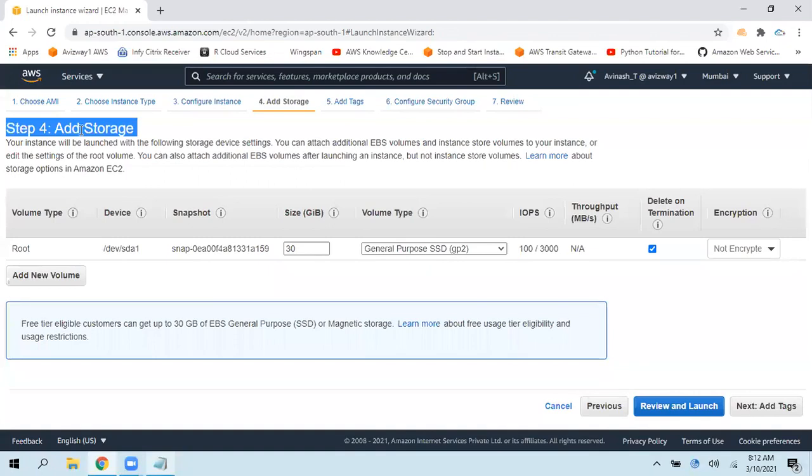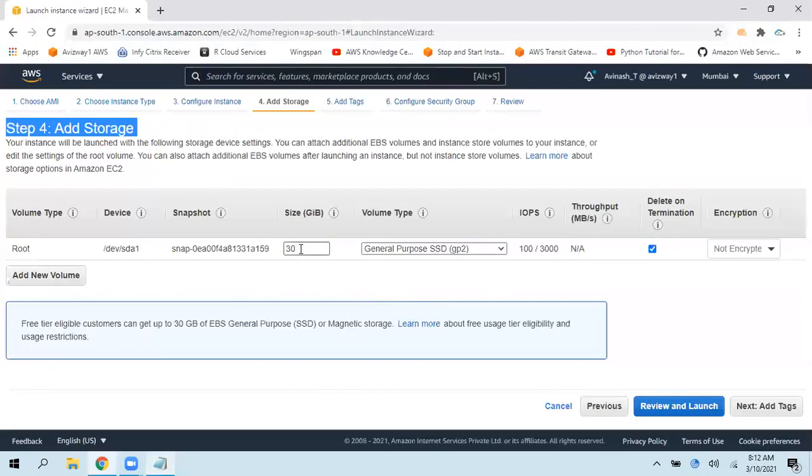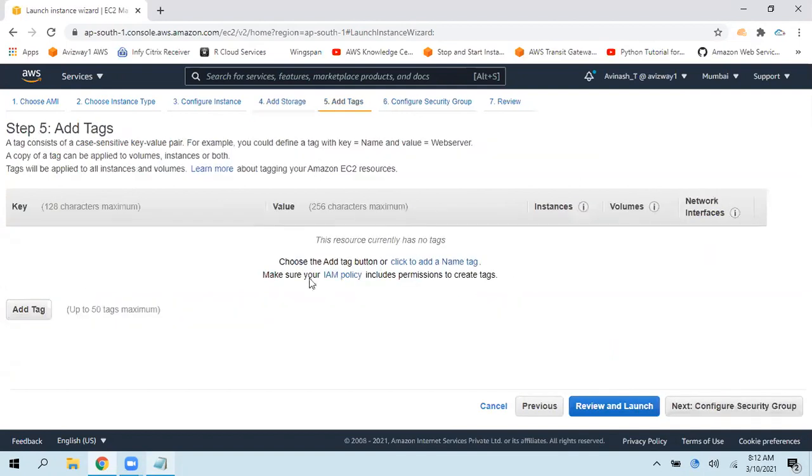Then step 4, choose a storage. We have a dedicated session on storage also. At the moment, as it is a Windows instance, it requires 30 gigs. Go and give that 30 gigs. And don't change anything here. Whatever you get, general purpose SSD, go with the same one. Don't select any other things. Okay, leave it. Don't worry about the screen now. Then click on next. Tags.